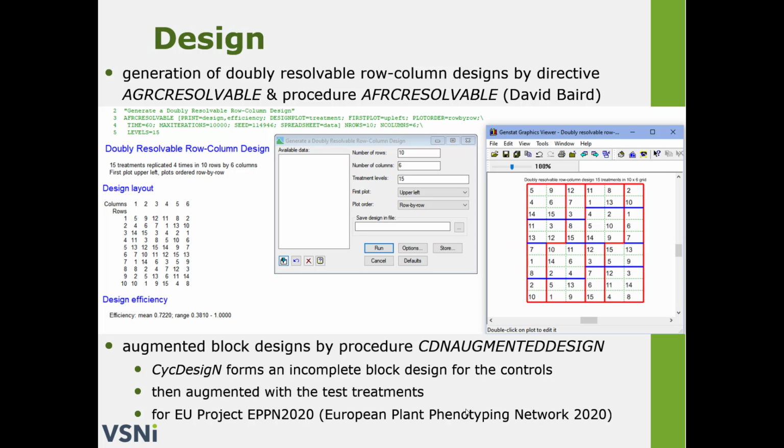The other new facility within design is that I have a procedure CDN augmented design that forms augmented block designs. And by augmented, we mean that we form a block design for the controls, and then we augment it by expanding the plots where we have the controls to give additional subplots for the treatments that we're interested in. So this will call site design to form an incomplete block design for the controls to do that efficiently. Or if it was just a randomized block design, of course, GenStat would do it itself. And then it augments it with the test treatments. And this has been written for the EU project EPPN 2020. That's the European Plant Phenotyping Network 2020.